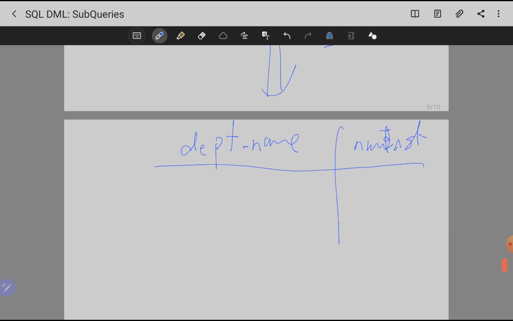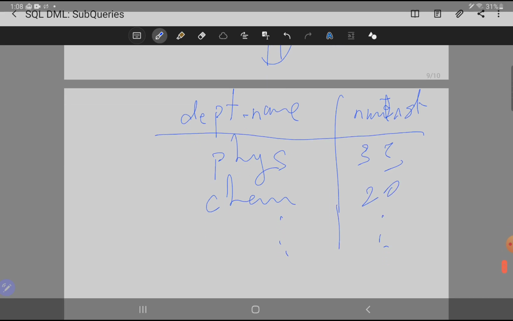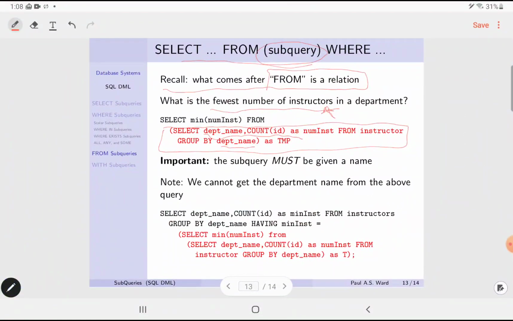So there we have that. So we'll have physics 33 and chemistry at 20 and whatever else the numbers are. Okay. That doesn't give us the minimum. Well, that's okay. We can do select minimum from that because we know how to do that.